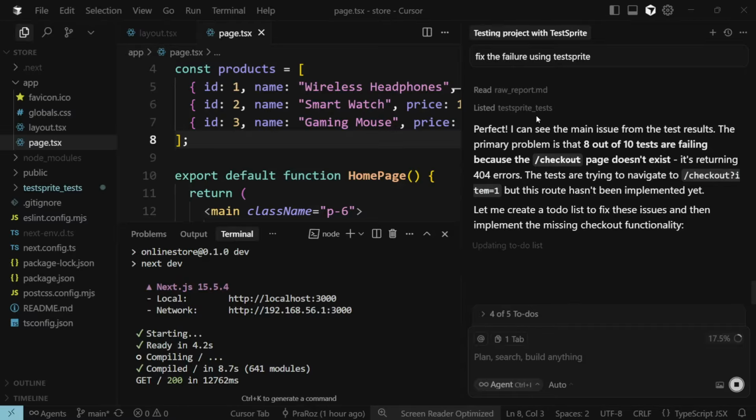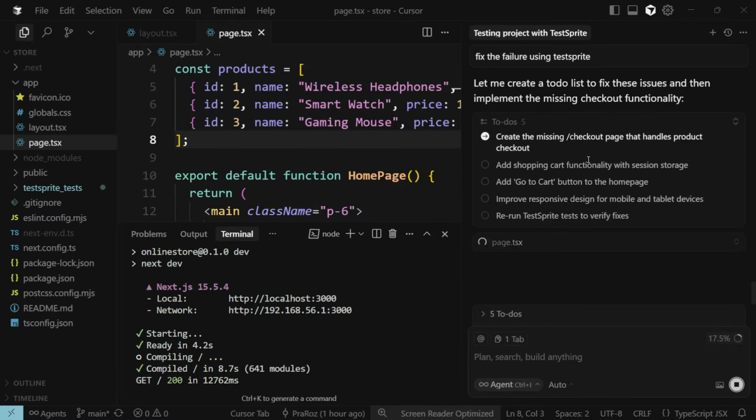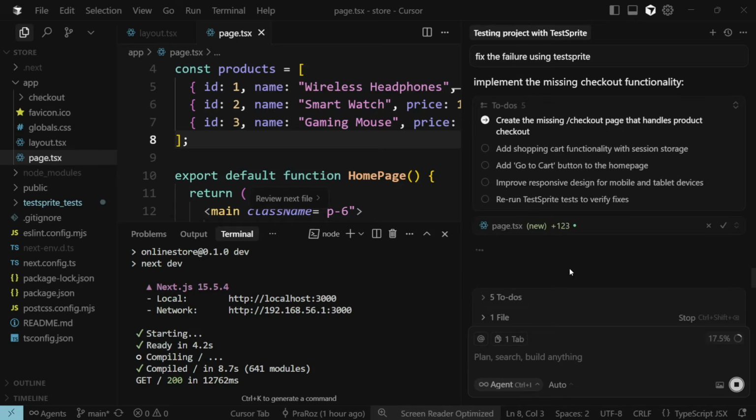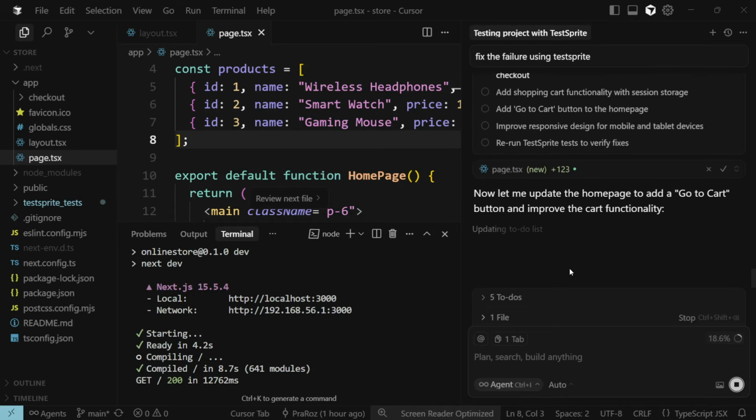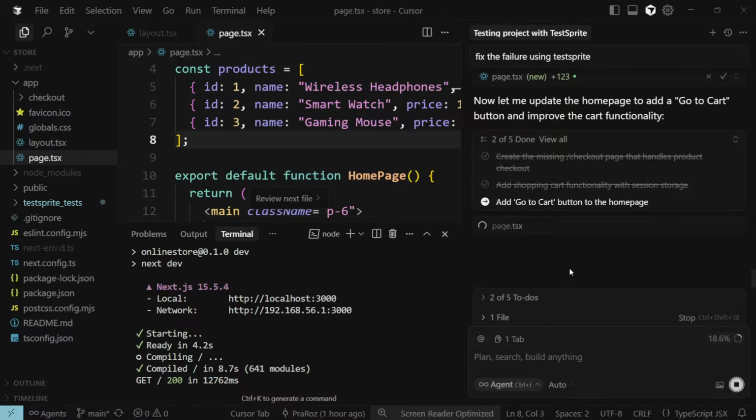Okay, so I can see that it has completed the 2 passed tests. It will check everything, and it will create a to-do list again, and create the missing checkout page that handles the product, add the shopping cart, add go to cart, improve the responsiveness, and rerun the TestSprite tests to verify the fixes. This is all done by TestSprite itself, its agent. So you don't need to worry about anything. If your online store is completely messed up, you don't need to worry about anything.